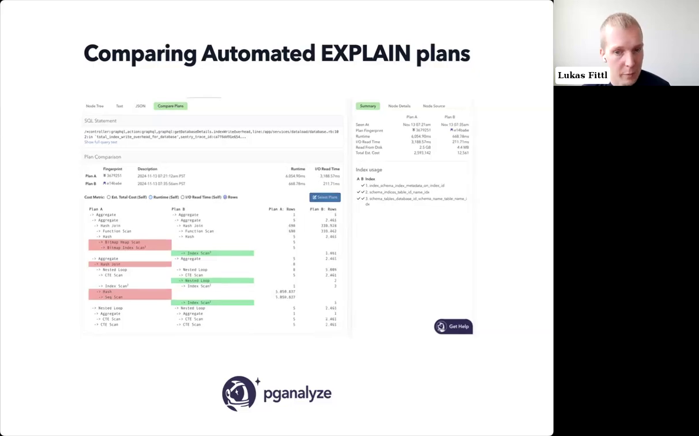Now, I can also pick different metrics here. For example, one metric I find really useful is looking at rows. Rows are, of course, interesting in terms of how many rows a query returns, but rows are also interesting when you think about which part of the plan works with how much data, right? So here's a good example of the sequential scan.